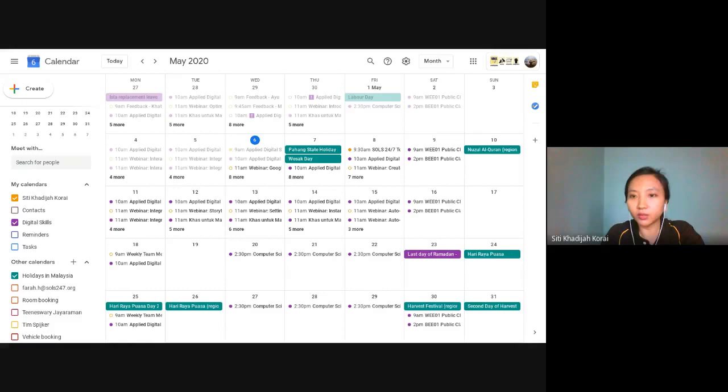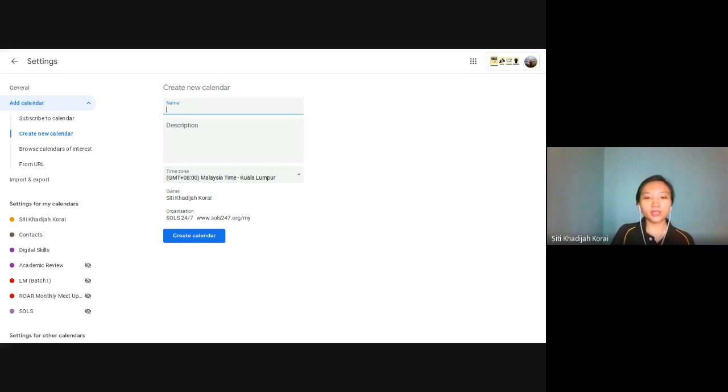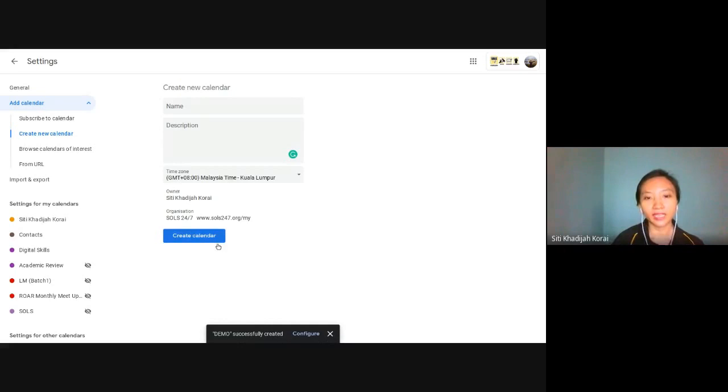Let me see another question. How to create a calendar, especially for planning? Okay, so you want to create a different calendar. What you can do here is add other calendar, create new calendar. Let's say I'm going to give it a name, demo. If you have any description, add that. Then create calendar. It will say demo successfully created.